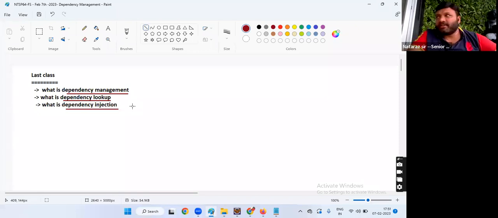Which is more good, guys? Dependency injection is good or dependency lookup is good? Dependency injection is good. You need not do anything in dependency injection. If you tell what is target class, what is dependent class, every aspect will be taken care of by the underlying container or server. Everyone getting my point? Super, guys.